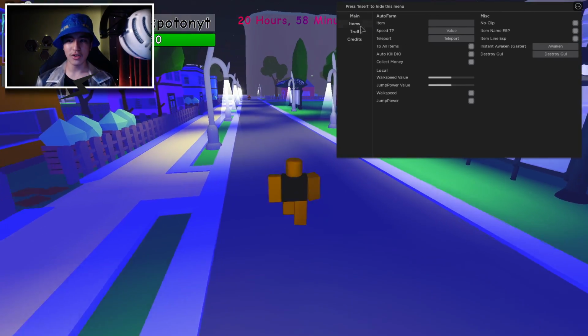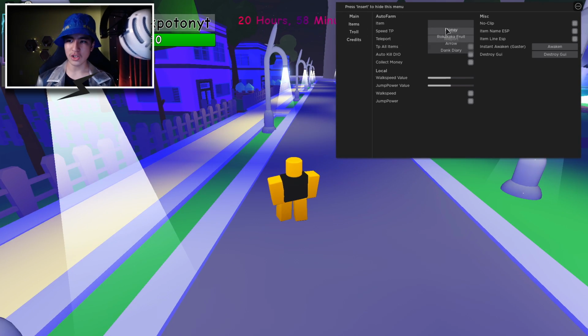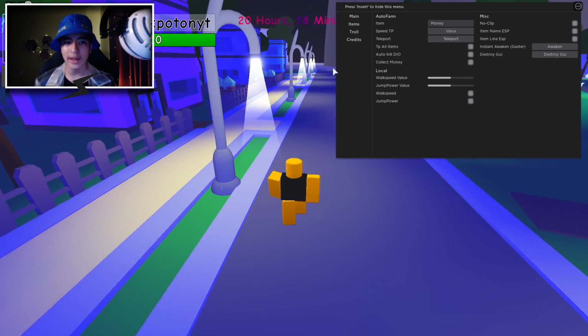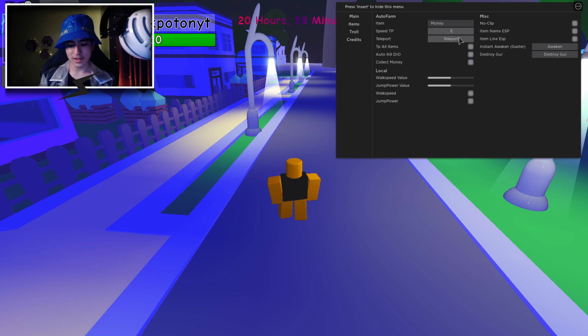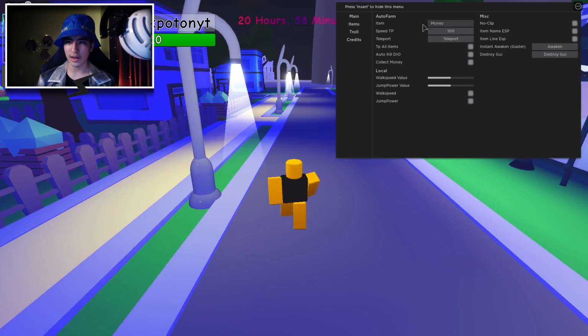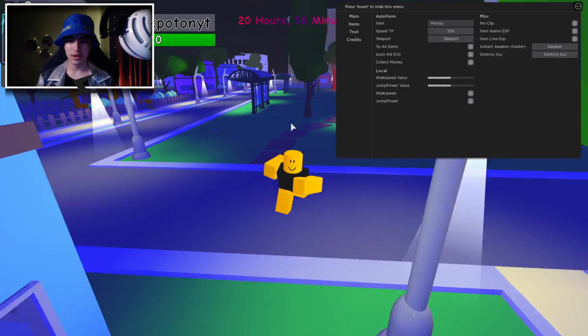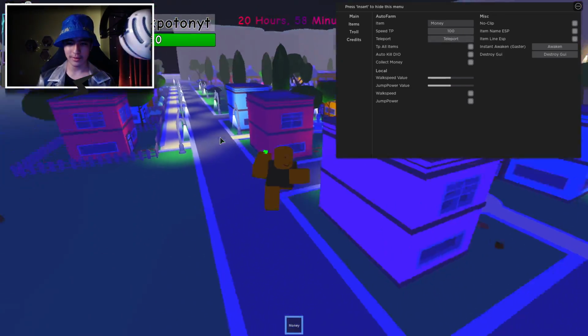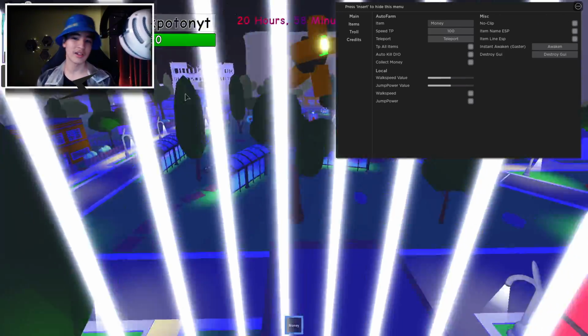So we have auto farm, which as you could probably guess, is an auto farm. And you can choose what items you want. So let's say we want to auto farm money. It will do that. And of course, we also have speed TP. So let's put it to, I don't know what this means. Oh, there you go. So now it's auto farming money. What was that? Well, either way, we're pretty fast, we're getting lots of money, it's pretty cool. So as you can tell, it is really overpowered.